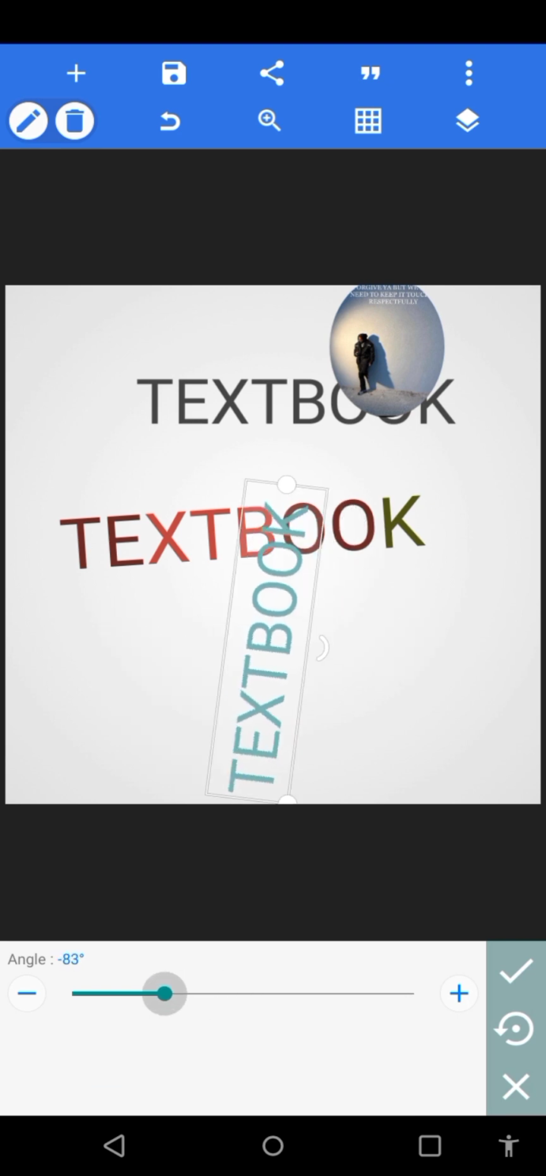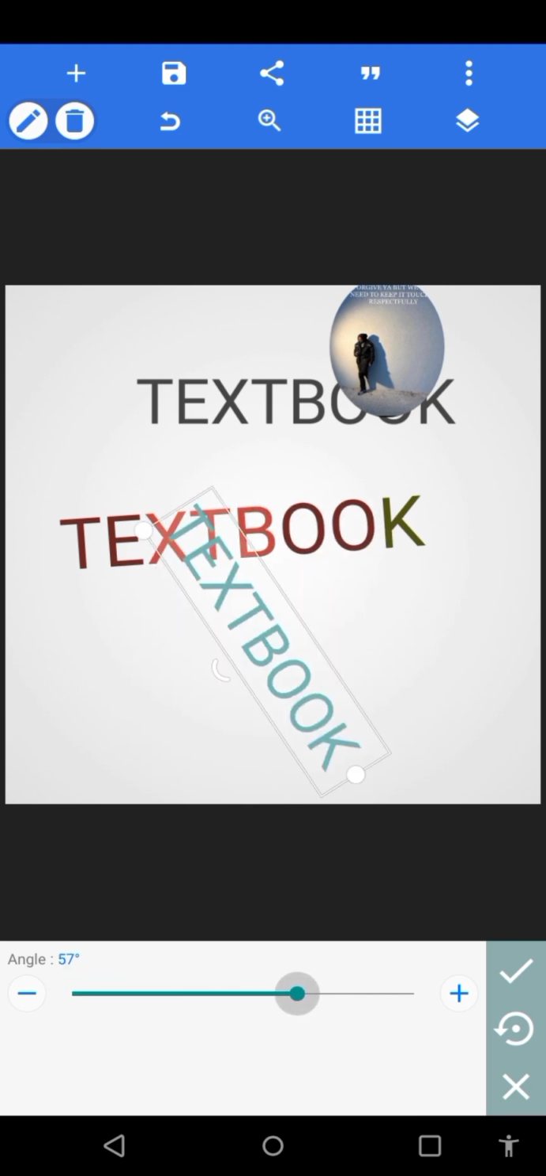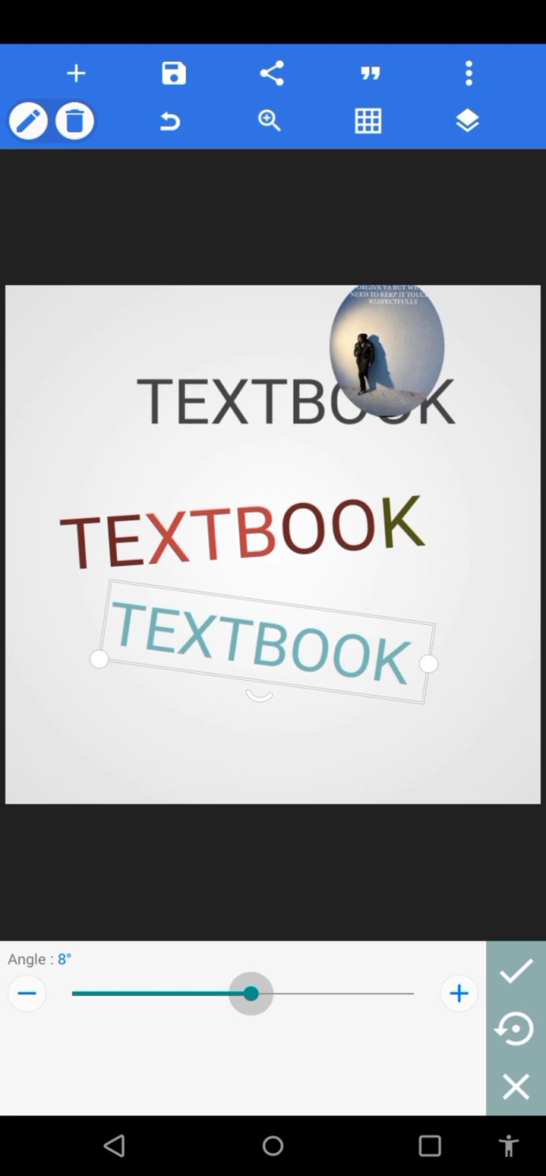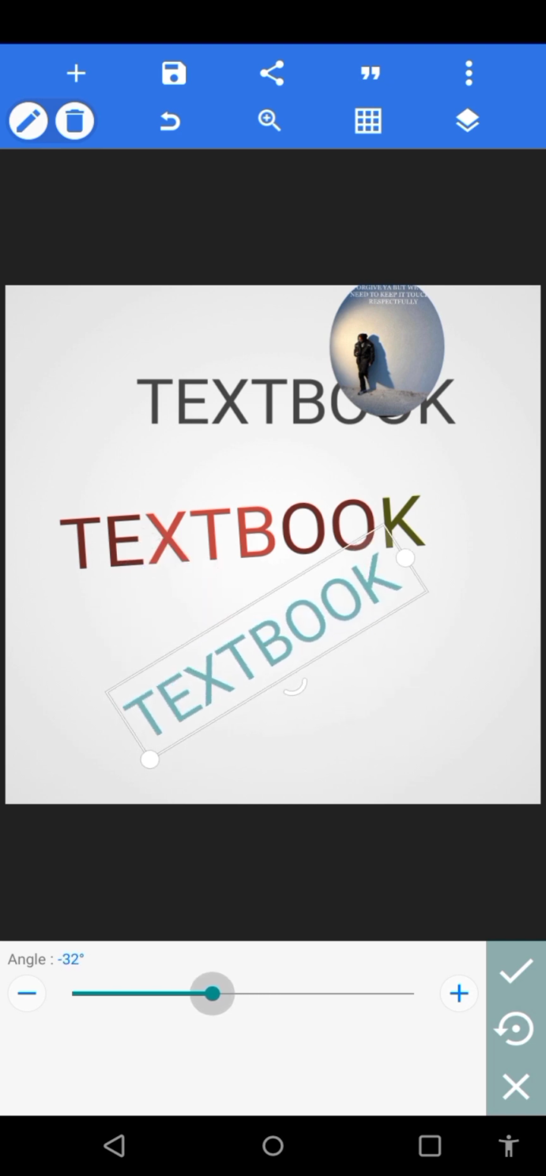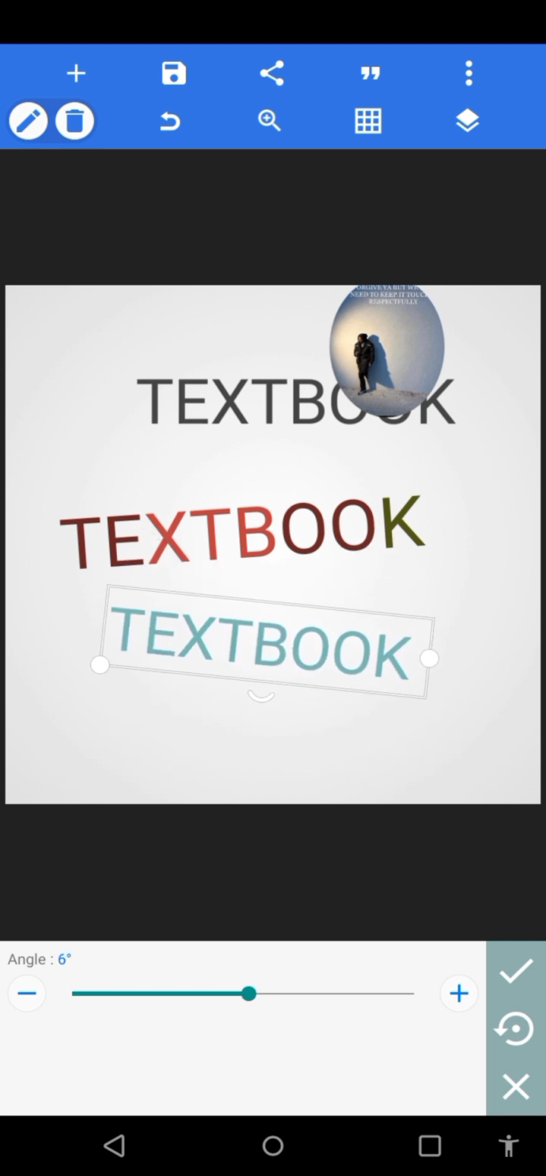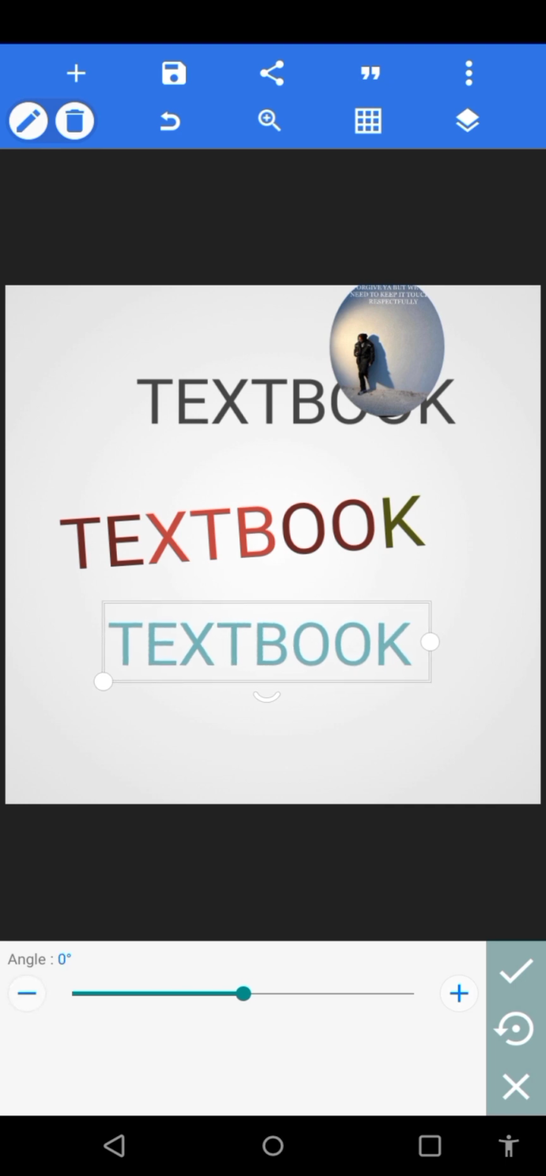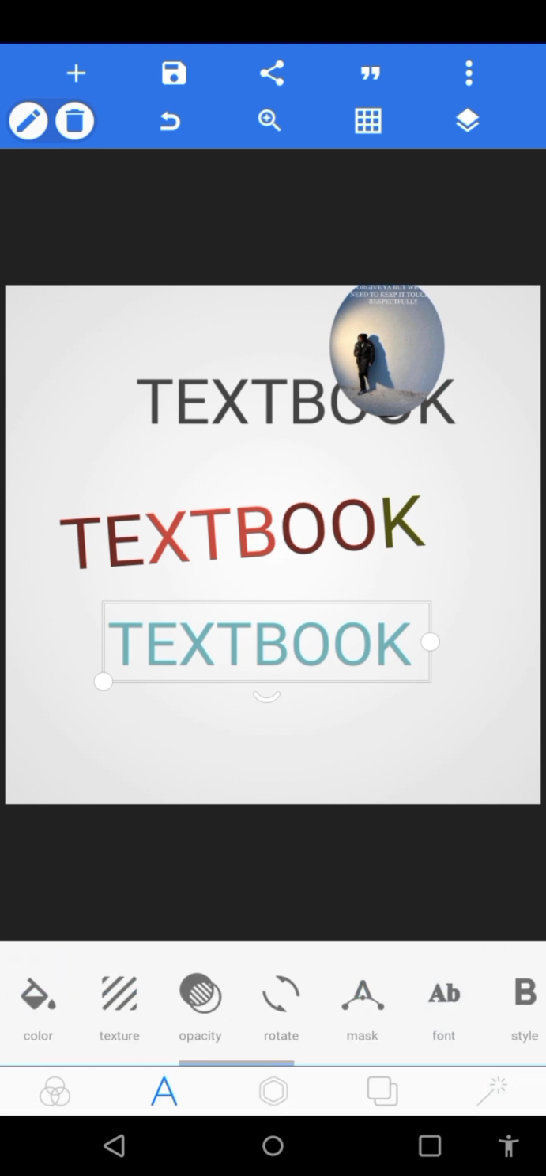Rotate. If you want to rotate it, anyhow you want to rotate it, it rotates. But making it zero is best. Yeah, zero is straight. So okay, that's it.